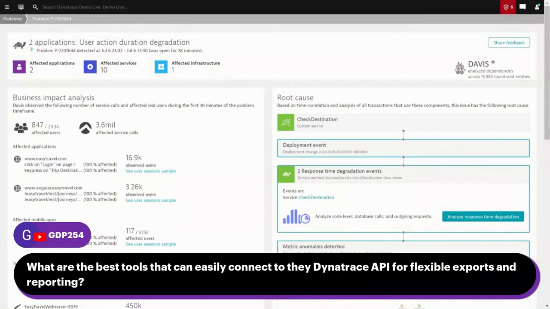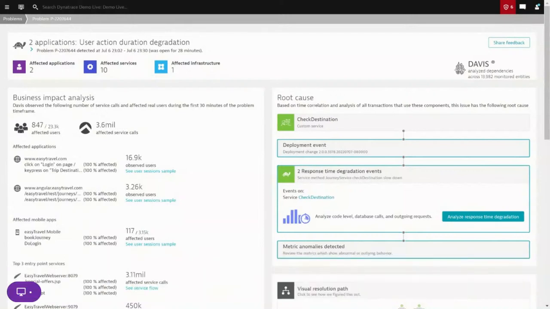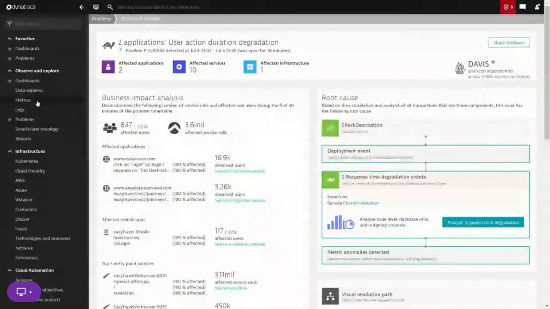We've got one last question here, and this is a great question: what are the best tools to easily connect to the Dynatrace API for flexible reporting and exports? First off, while I'm talking here for a moment, Stephen, can you bring up any chart in a dashboard or something like that?